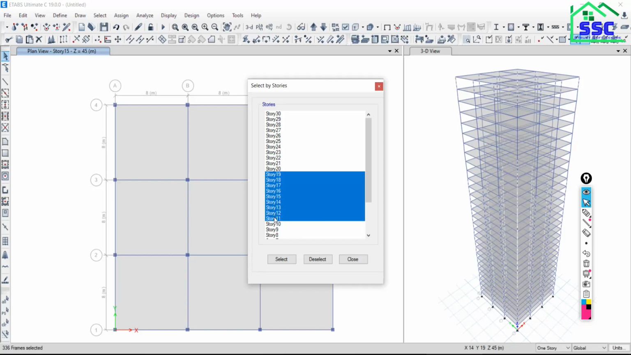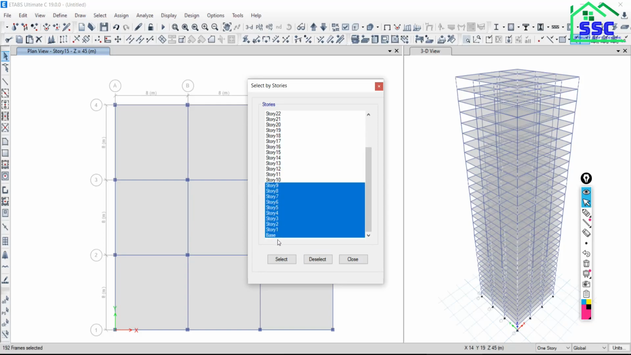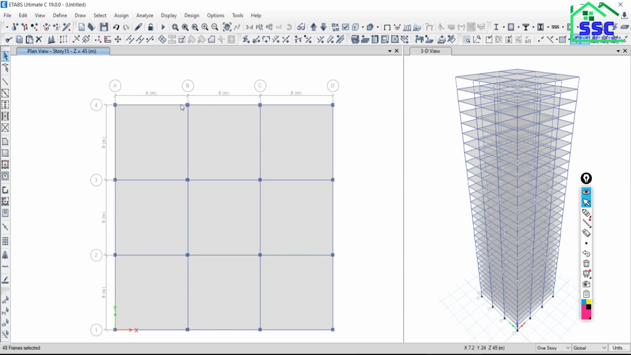Now 19 to 11, say Deselect, so that will also be deselected. Now I would like to keep the 10th in selection. From 9 down, all the rest will be deselected. So only at the 3 floors is the selection there. How many columns are there? 4, 8, 12, and this is 16. At one floor 16 columns are there. So for the 3 floors how much will it be? 48. So 48 frames are in selection.